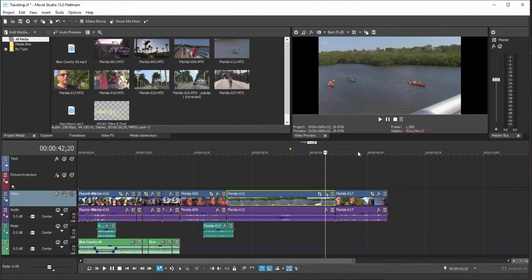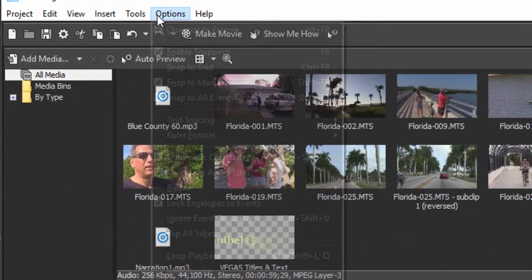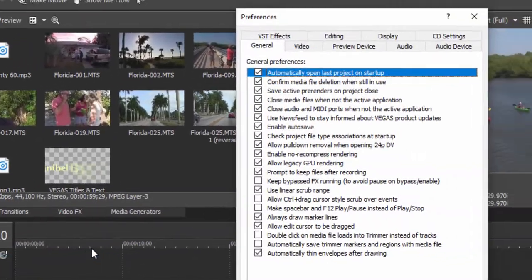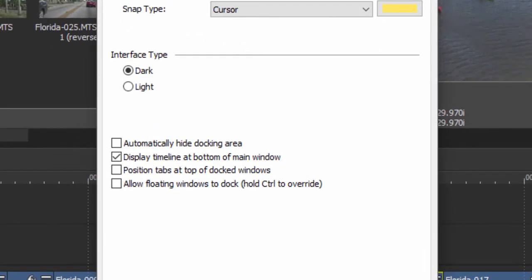Finally, Magix has added some very nice features here for controlling the look of the interface itself. If you go to the Options menu and select Preferences, and then go to Display, you see under the Display tab, you have the option to either have the dark interface, which is black with white lettering on it, or the light gray interface, the old interface that Vegas Movie Studio used to have a long, long time ago.